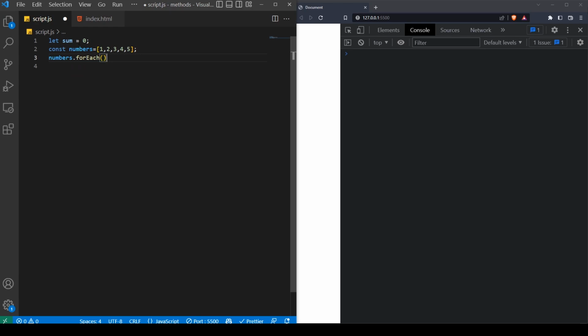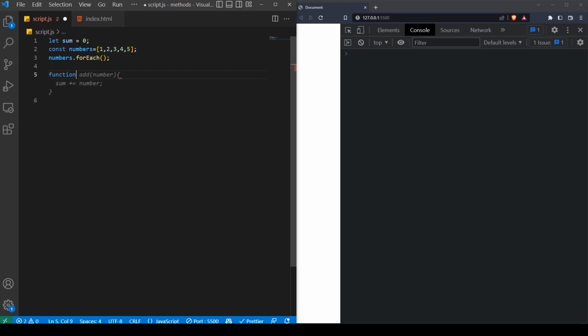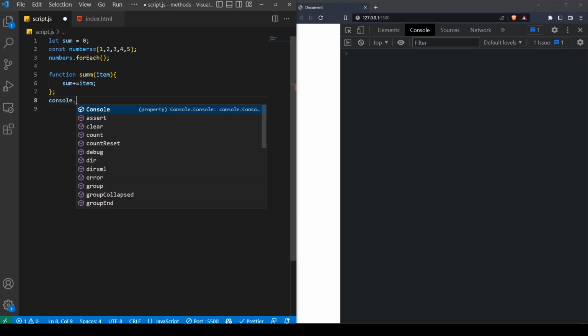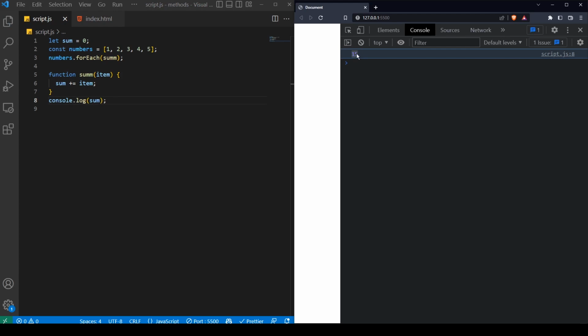And now we've got forEach method. With the forEach method, we can call a function for each element of an array. So here I'm creating a function to sum all the values in an array. And let's call this function in the forEach method. And let's check the console log. Here is our summed values.